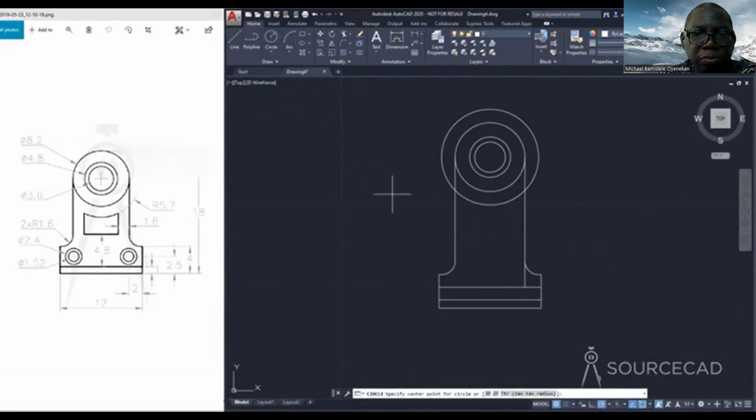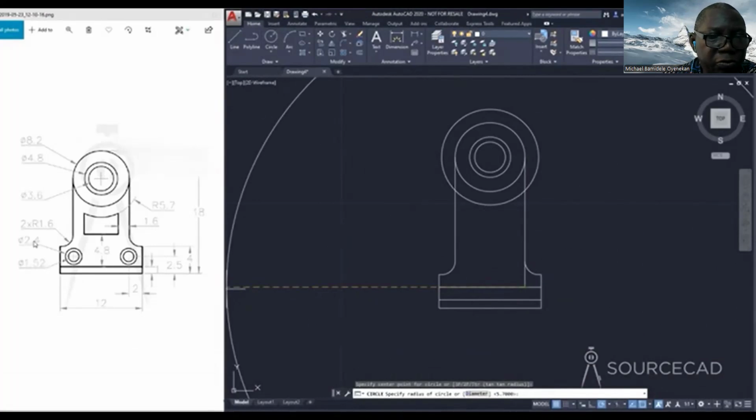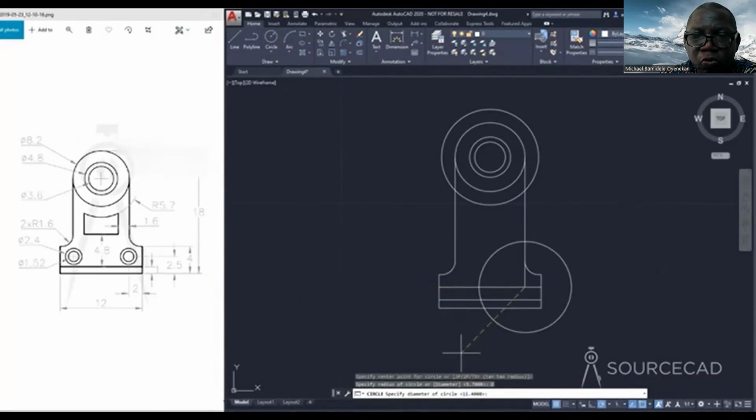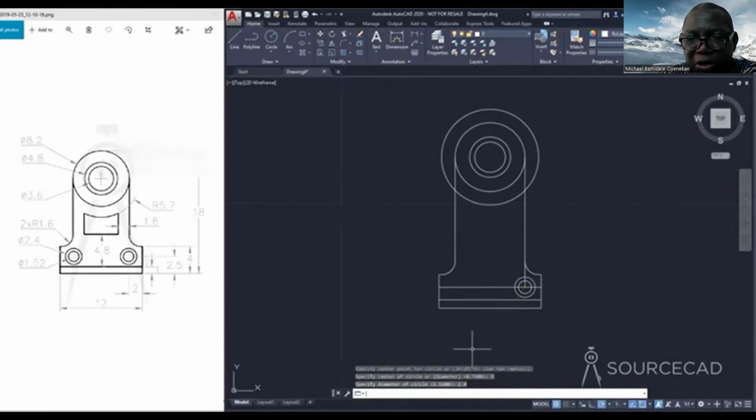I'll go to circle. I'll select this center. Now, the diameter of the circle is 1.52. And the second one is 2.4. So let's use these values. So the diameter is 1.52. And press enter again. The same center, and this time the diameter is 2.4. So dia 2.4. You can also type D instead. Now we can delete this line and this line as well. These two were the reference lines.